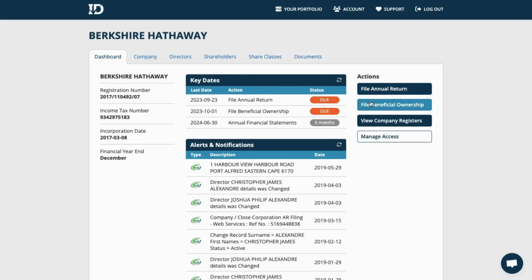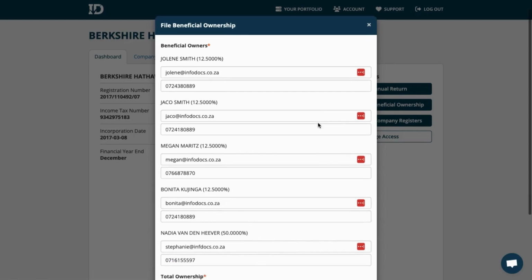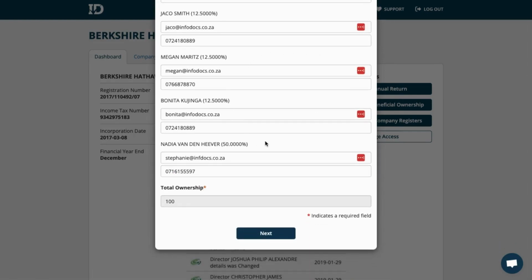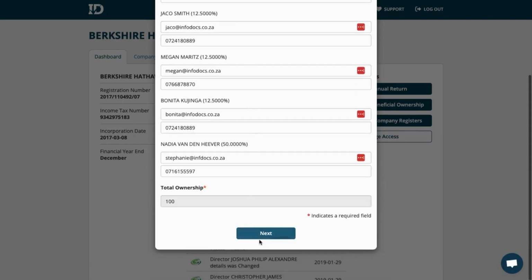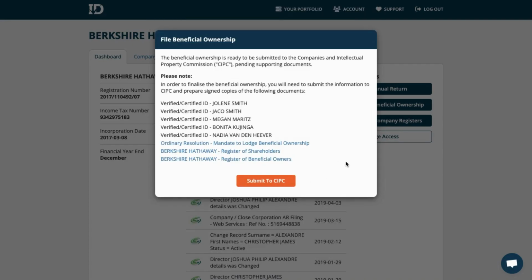So let's go see, file your beneficial ownership. As we can see, everything looks good. All of our beneficial owners are here. All you'll need to do is make sure that these equities make sense and are correct, and you can click next. It is the same as any other CIPC transaction on InfoDocs. You will download these documents and click Submit to CIPC. Then you'll receive an email from us indicating where you need to send these documents off to. Once you are done, you have filed your beneficial ownership.